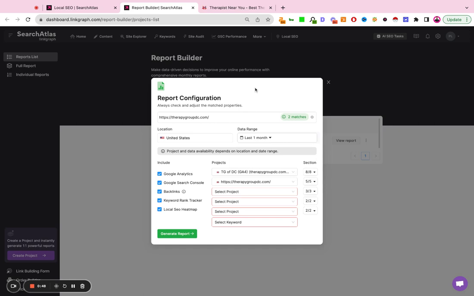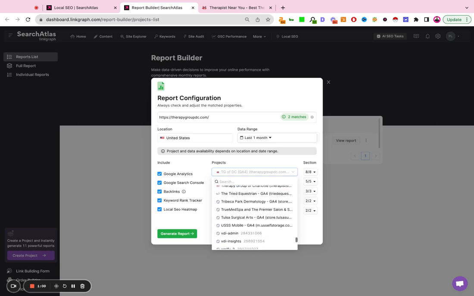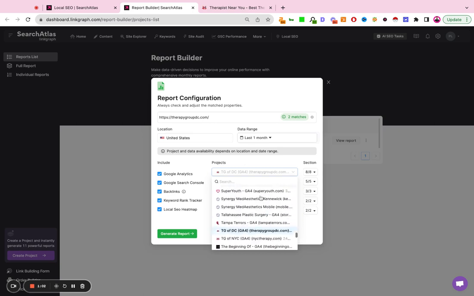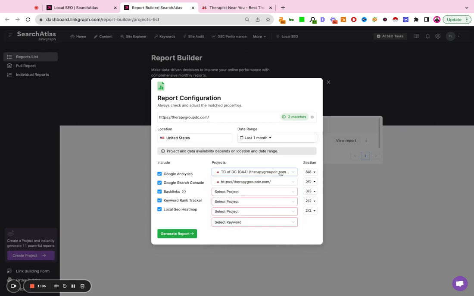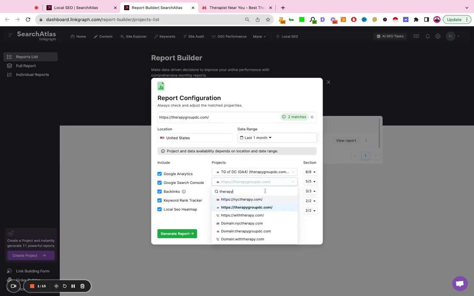So if this is an active account that you're working on or a website that you own, you should have already connected your Google Analytics and your Google Search Console. So from here, you're going to see a drop-down selector that's going to show you all of the Google Analytics accounts associated with your SearchAtlas account. So I'm going to click the Therapy Group of DC GA4. We also have their Google Search Console linked. So again, you can search for it, and you can just type in Therapy Group, and then I'm going to click Therapy Group of DC.